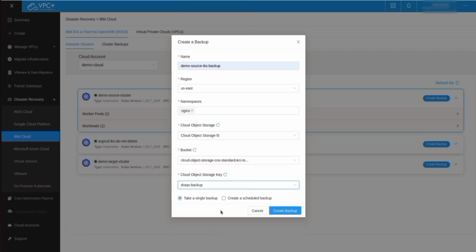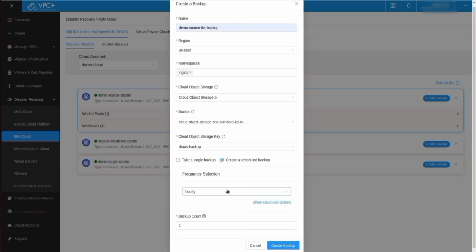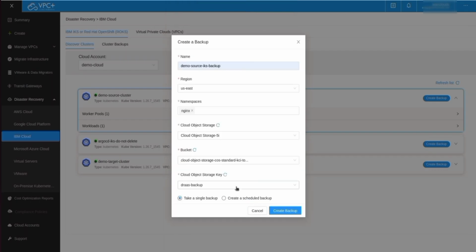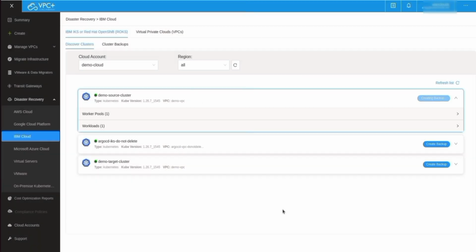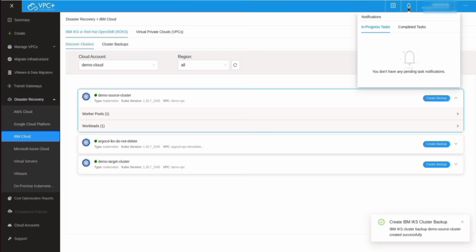You have the option to take a single backup or create a scheduled backup with a periodic backup policy. For this demo, we will choose a single backup. Next, click on Create Backup. To see the status of the backup being taken, click on the notification button. Here you can see your cluster backup is in progress. Once completed, it will move to completed tasks.